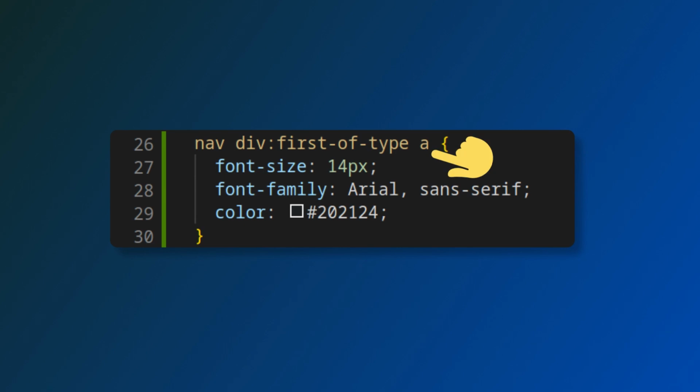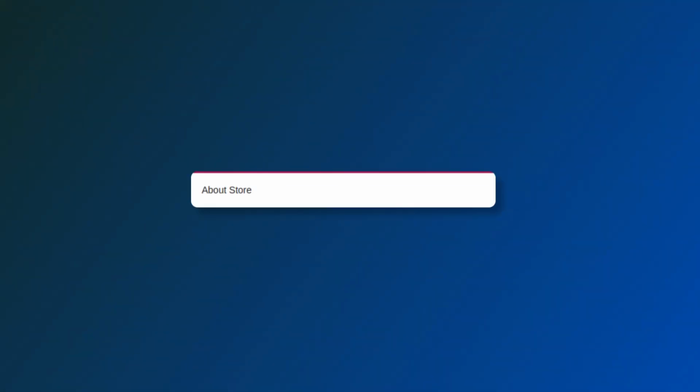First, I will target all the anchor tags inside the first nav div using both a descendant selector and the first-of-type pseudo selector. This will set all styling properties in common for the links belonging to the left div, namely About and Store. They share the same font size, font family, and color. Back in the browser, we can make sure they now feature the newly implemented style.